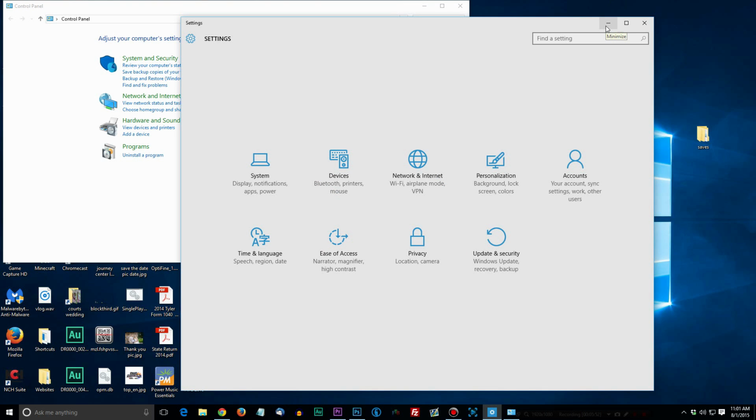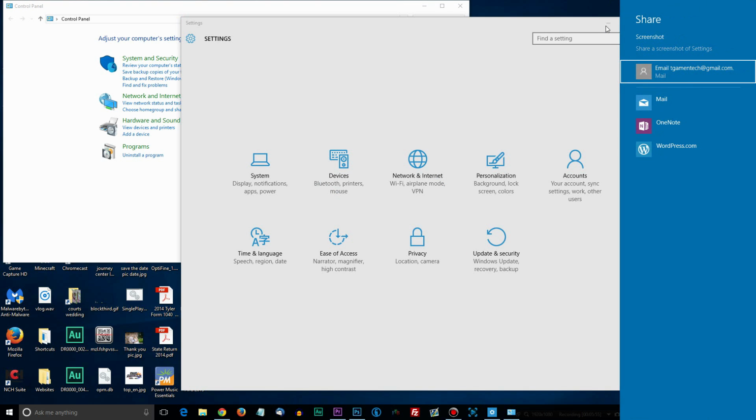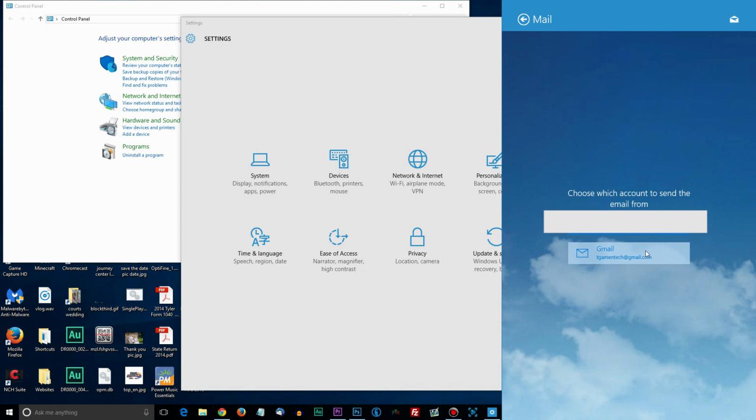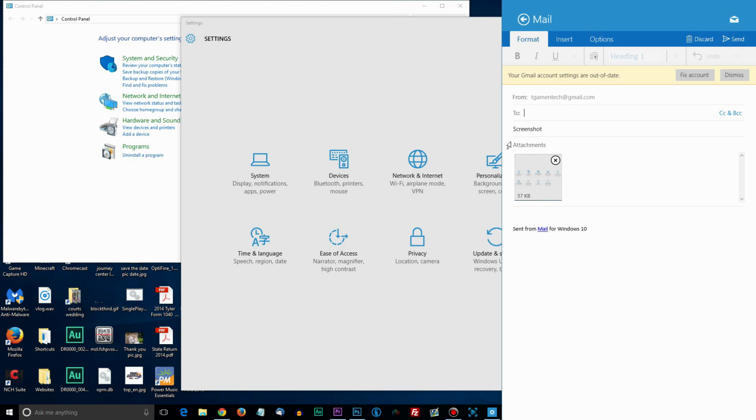Now Windows key H is a share shortcut. And from what I understand so far, all it does is take a screenshot of your screen and then you can mail it. So let's say I want to mail it. I'll use my T-Game and Tech Mail, and it adds the screenshot to the email, and then I can send it to whoever I want. So, I mean, it's a nice feature. I don't find myself using it too much, but at least it's there.